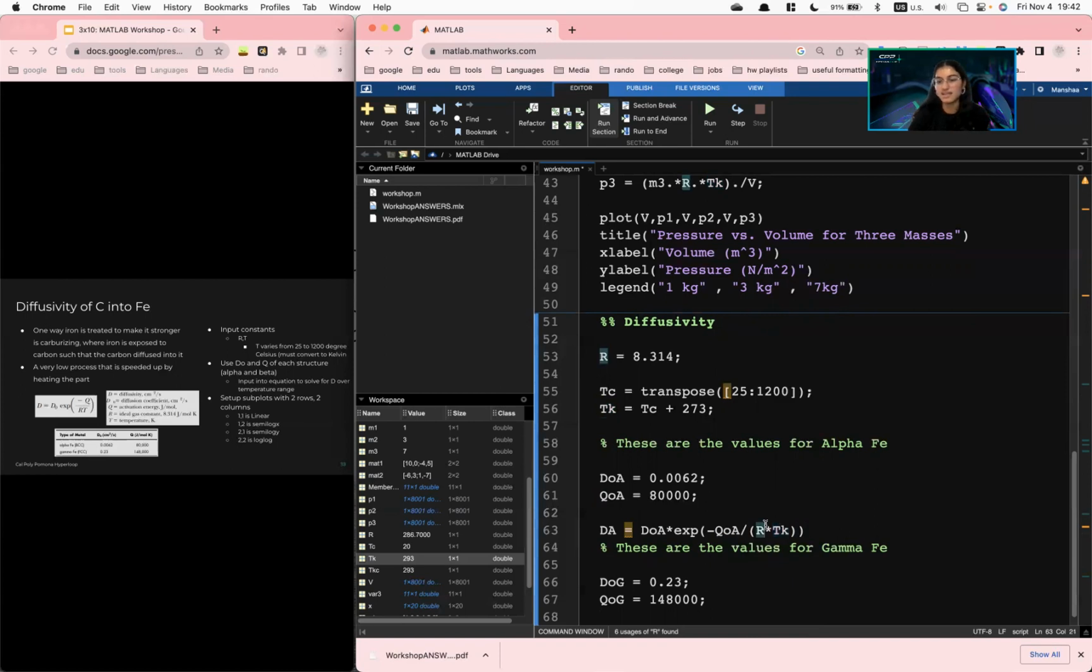And then because I know R and TK have different dimensions, I'm just gonna put dots right before my operators. And that's all I need. So this is going to solve for the D, or the diffusivity, of alpha iron. And I have that solved for.